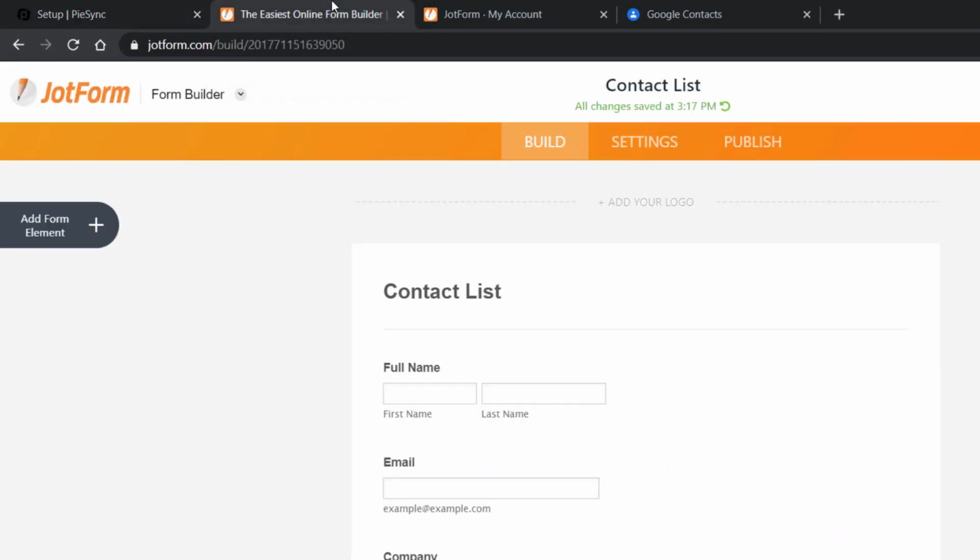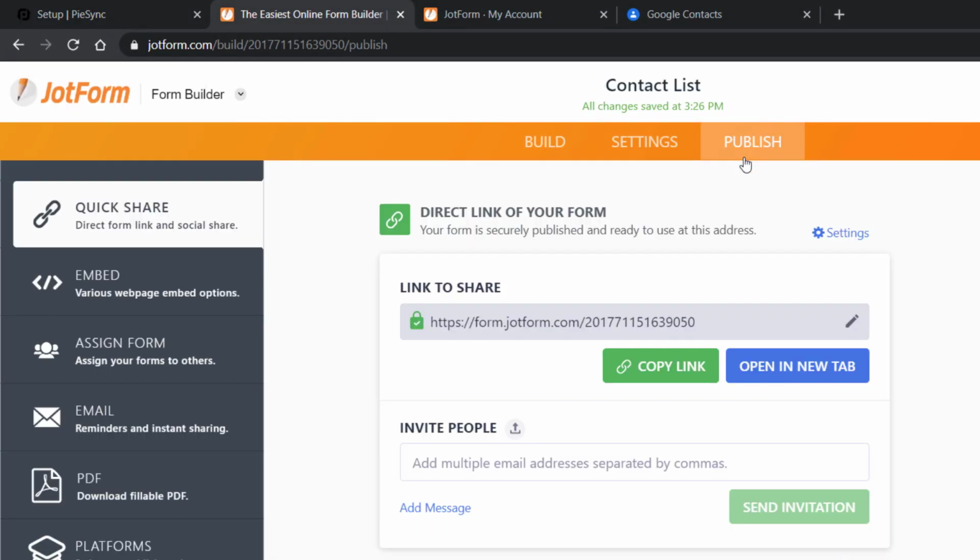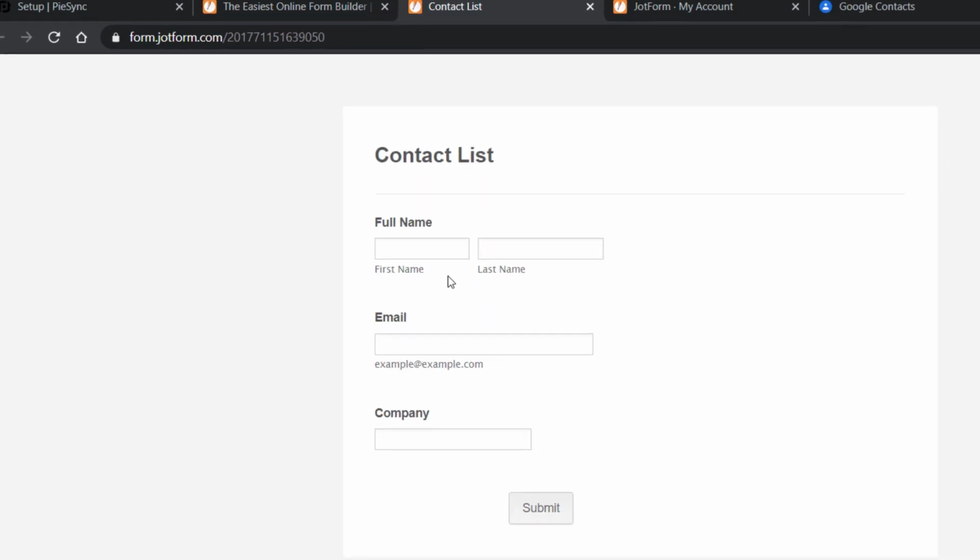Once you publish your online form and start collecting responses, submissions will instantly be synced to all of the other accounts you have set up in PieSync.